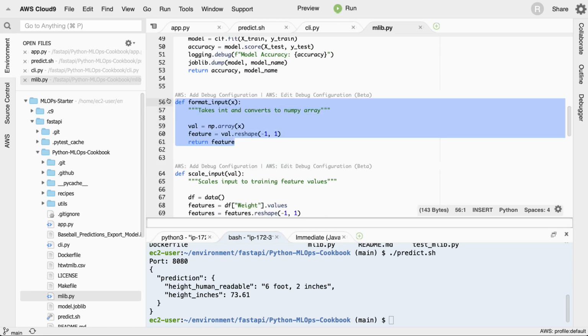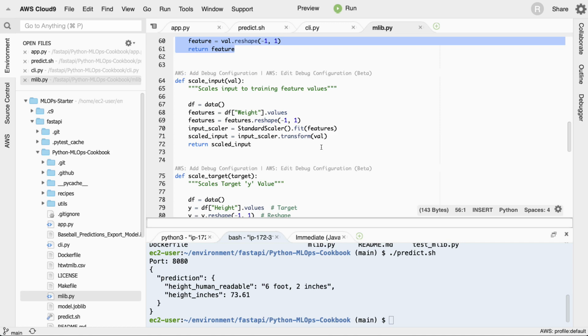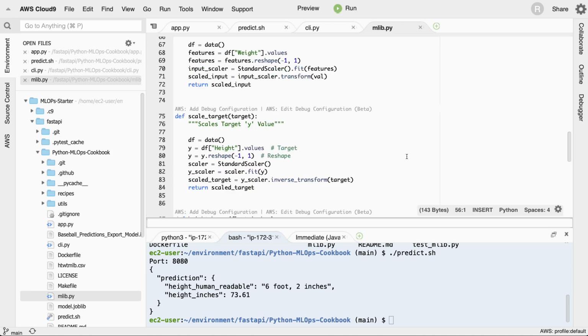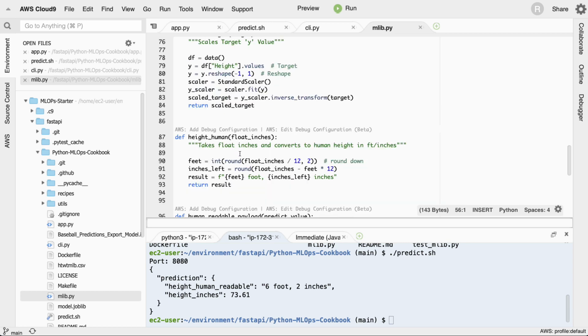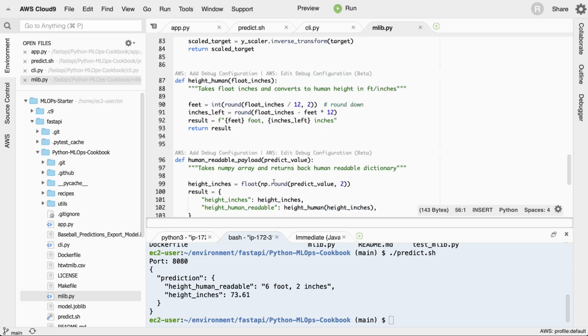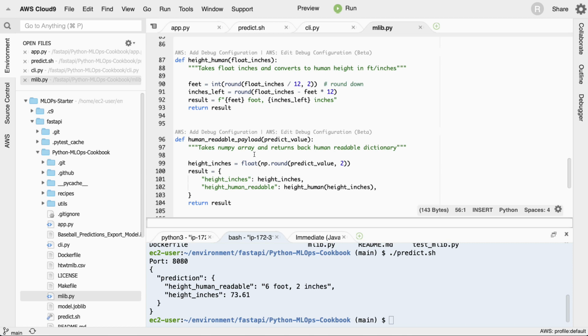I also have a piece of code or a function that formats the input. So this makes it able to be used as a feature. I have a function for scaling the input. I have a function for scaling the target. I also have a helper function that allows me to build out the ability to convert inches into height and basically feet and inches. So I'm able to do a human conversion, and I also can make a human readable payload. So later, like for example, this prediction right here, where it says prediction, human height, readable, 6'2", etc. All that is something that's done via this human readable payload.